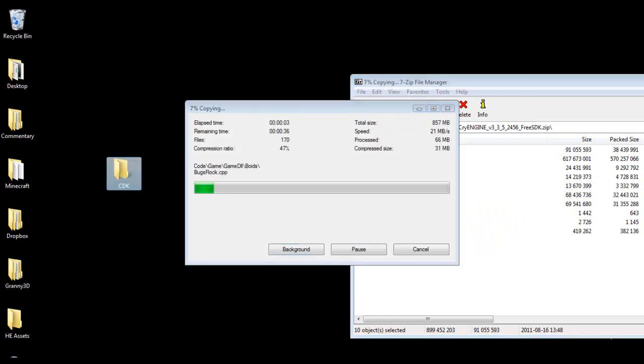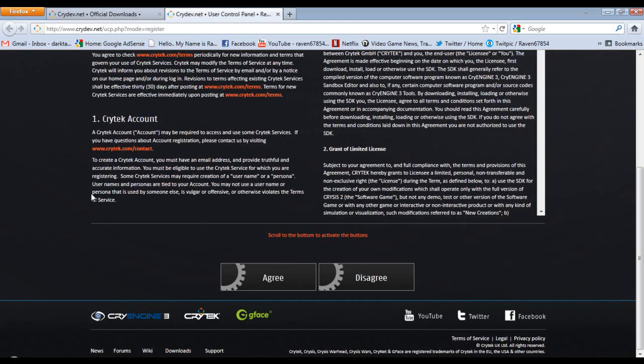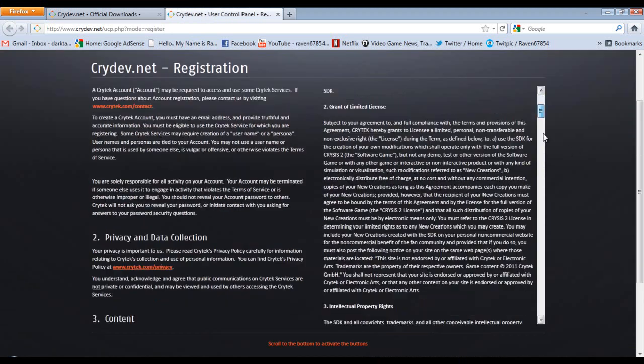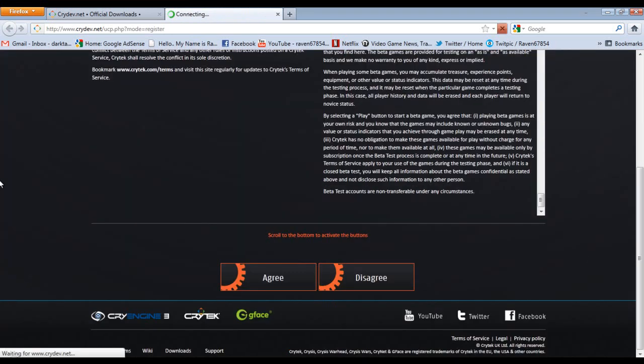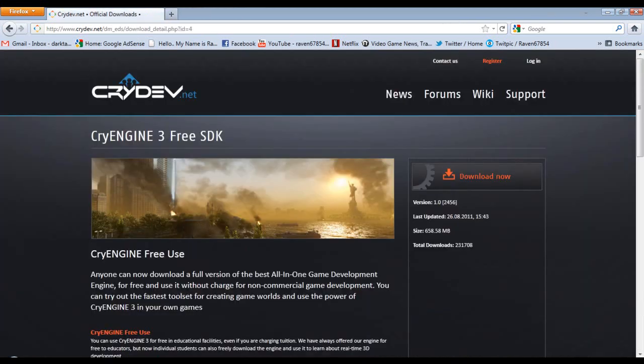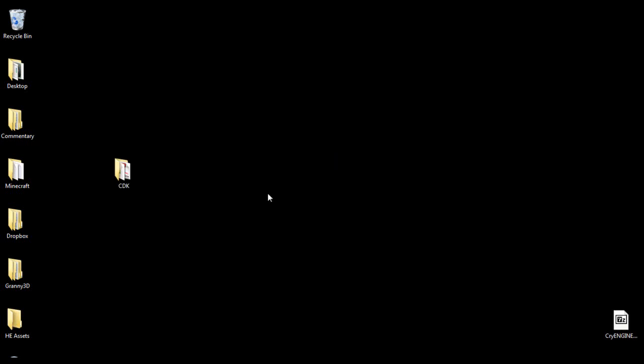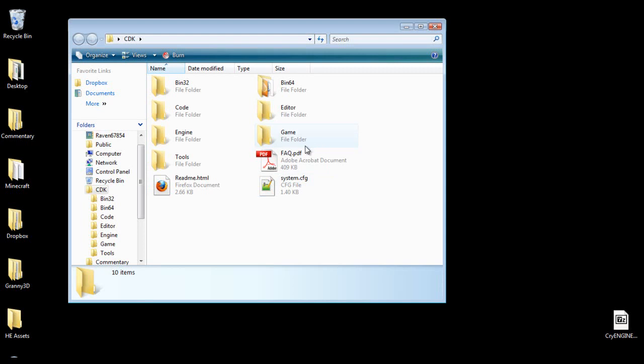All right, now while this is downloading, you should register. And obviously, you have to scroll all the way down, click agree, and then register, and then activate your account. And once that's done, then you'll be able to log in once you actually have Cryengine. Okay, so I paused it because it's taking a while.